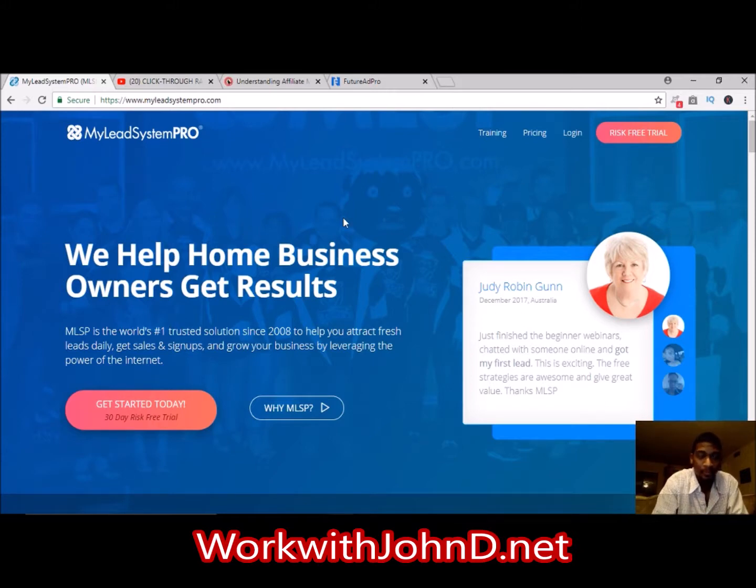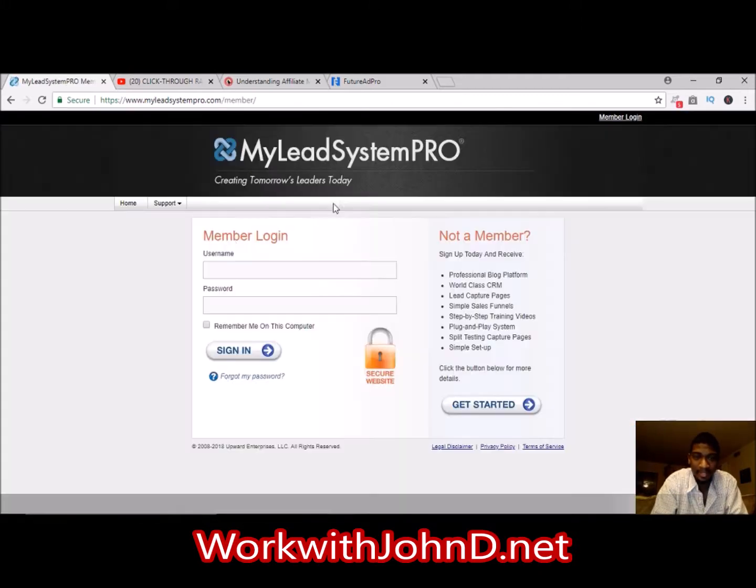So if you want to log into the site, you go to MLSPro.com, and you'll see right here, it says login. Click on it, and it'll take you to this page here. You'll put in your username, and right here you'll put your password and then click sign in.